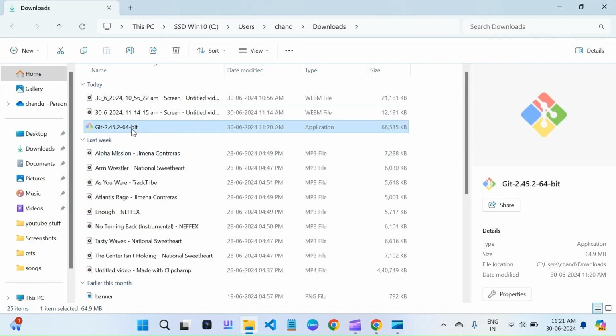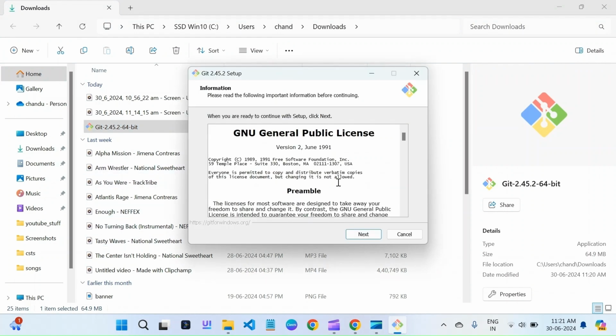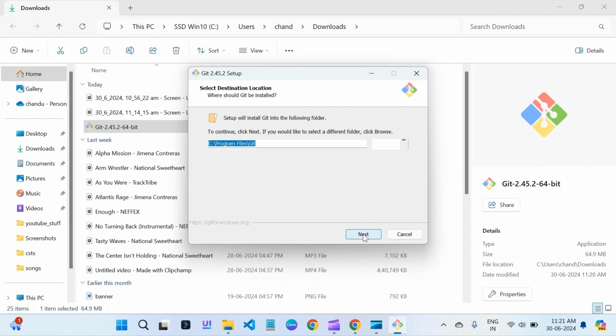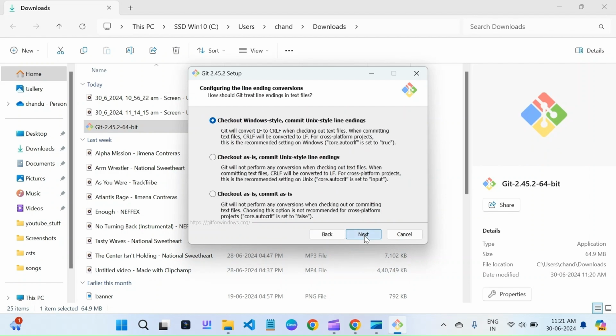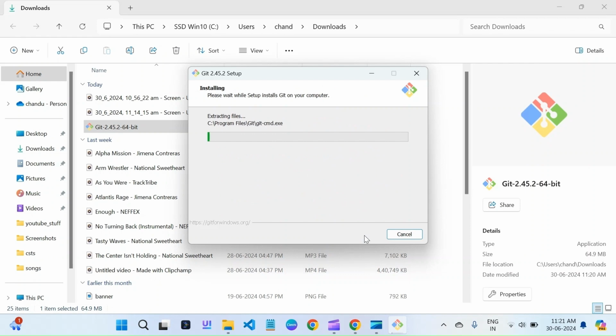This is your Git. Make a double click on it. It will ask you for the permissions. Accept the permissions. I'll suggest you not to touch anything. Just click on next. It will take care of everything required for installation of Git. Just click on next, next, next, next. You have to do nothing. Just click on next. That's it. Your Git will be ready.